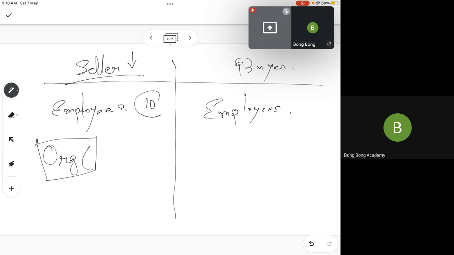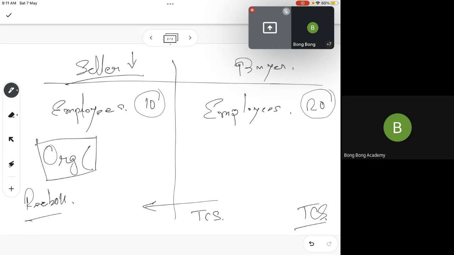Let's see, he has 10 employees and this guy has 20 employees. So let's take some example. Reebok is selling shoes and caps to a company called TCS. TCS has a marathon event for their internal employees, and TCS is ordering 200 caps and shoes. So TCS becomes a customer for Reebok. Reebok will have a deal of 100 caps and 100 shoes for TCS.